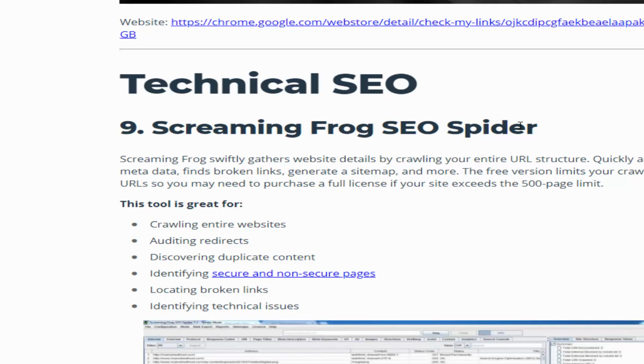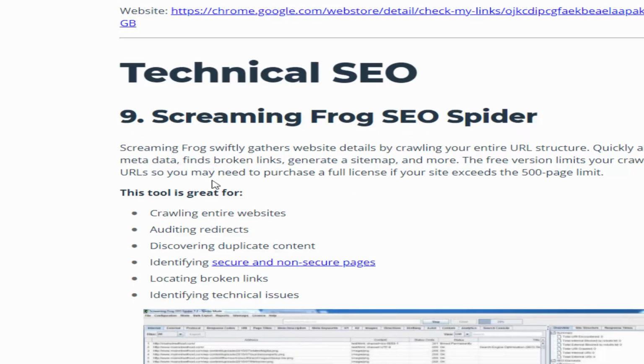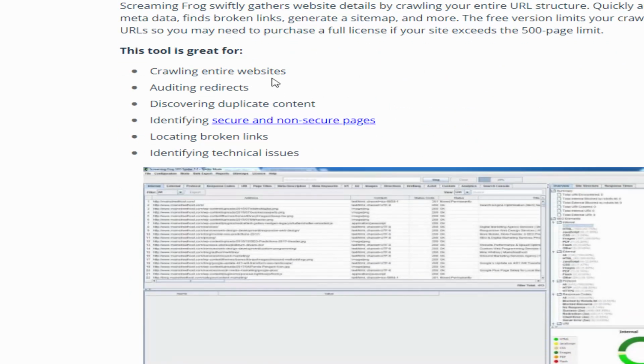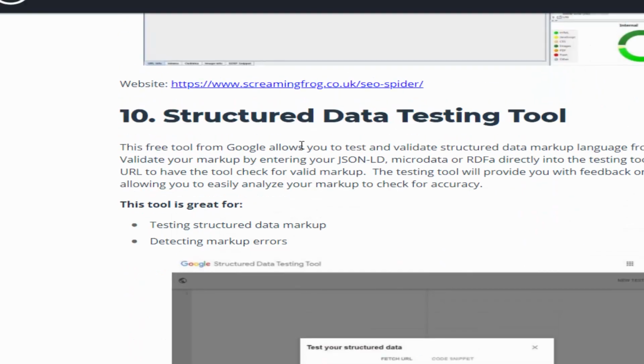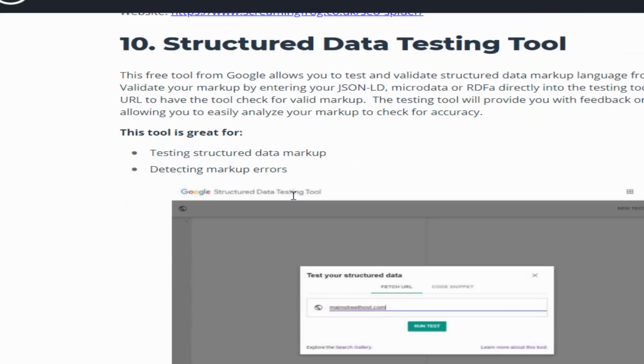Number 9 is technical SEO. For technical SEO, number 9 is Screaming Frog SEO Spider. Screaming Frog swiftly gathers website details by crawling your entire URL structure. This tool is great for crawling entire websites, auditing redirects, discovering duplicate content, identifying secure and non-secure pages, locating broken links, identifying technical issues. Number 10, we can talk about the Structured Data Testing Tool.